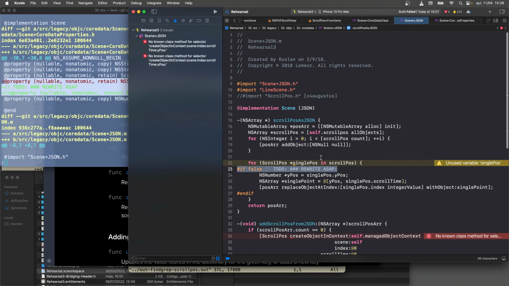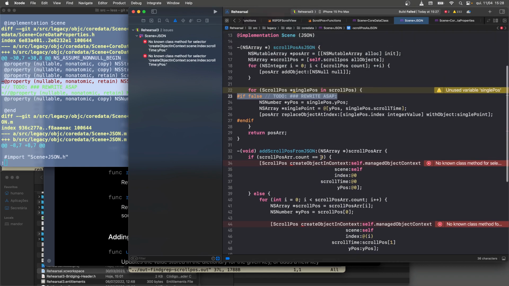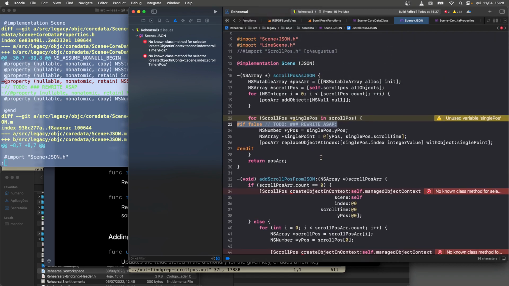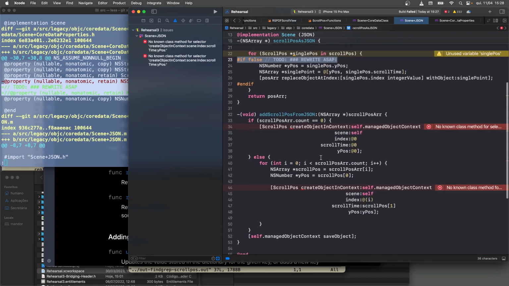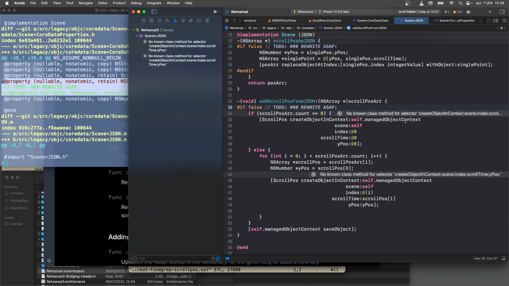Scroll pause as JSON, scroll pause from JSON. Yeah, I'm staring right at it. This is the main rewrite. The JSON's coming in, it's going to convert to a dictionary. Actually, it's probably going to come in as a dictionary, so I don't have to do anything. Isn't that wonderful? This I can just comment out the whole caboodle. I'm no-opping it, making it do nothing.